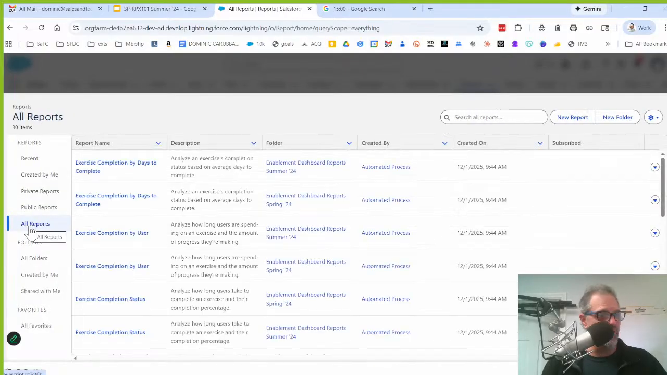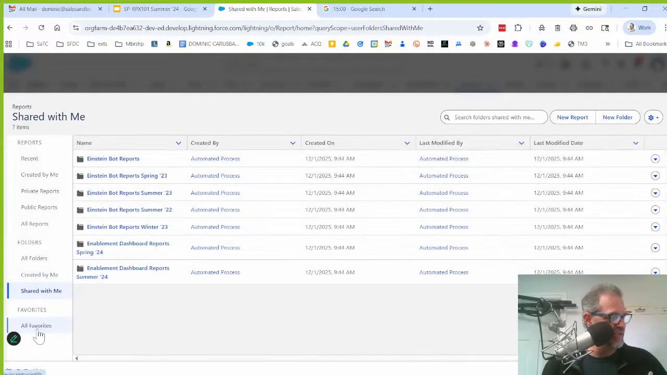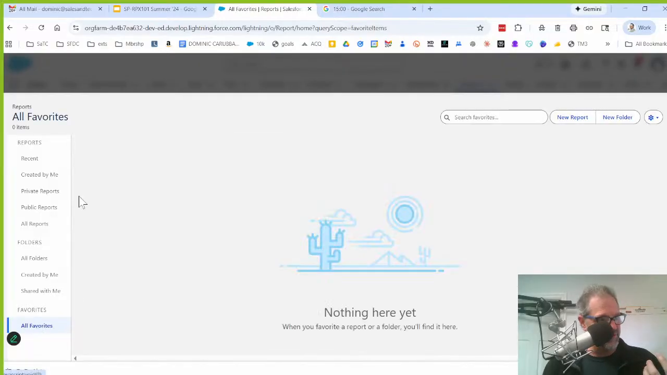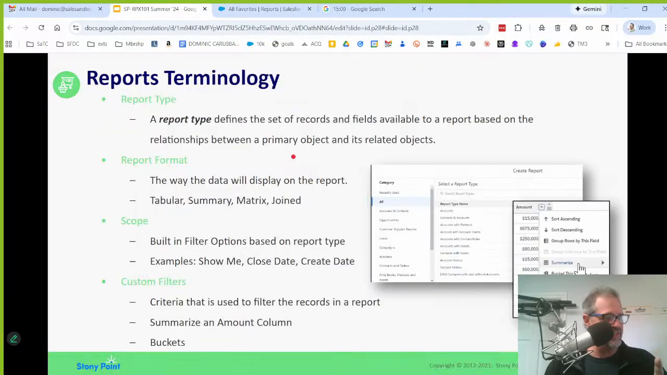And all reports, no matter what folder they're in, I will see as long as I have at least view access to the folder that they live in. Same thing happens with folders, and then the ones that are created versus shared with you. And then you could have your set of favorites, whatever. So that's the navigation for reports. Any questions about that? Or do you have any trouble with it?